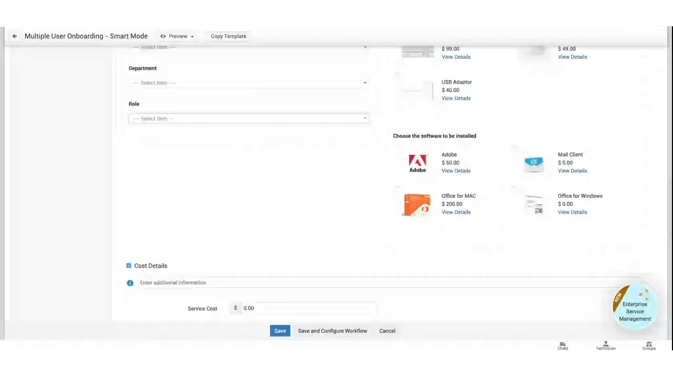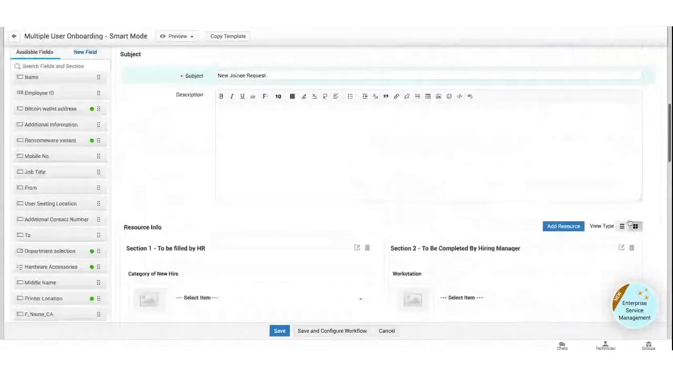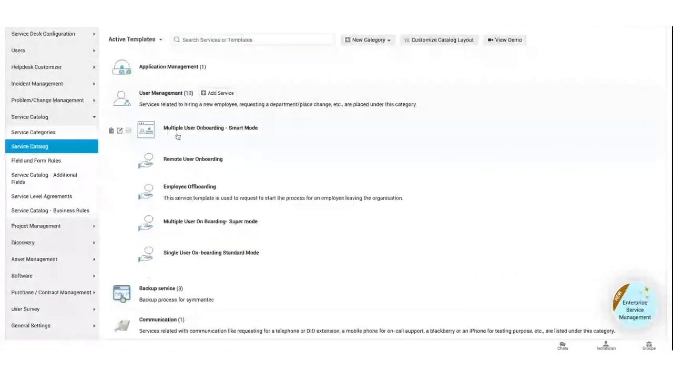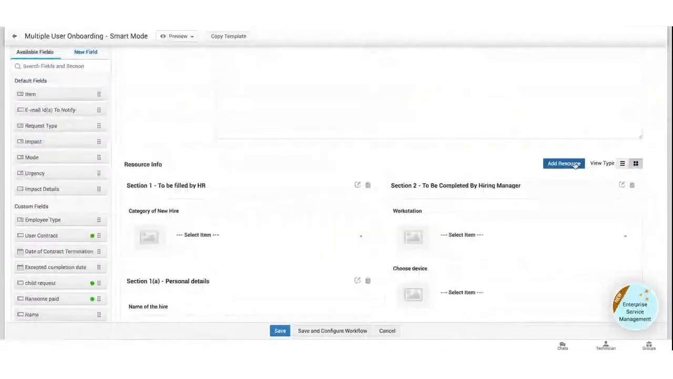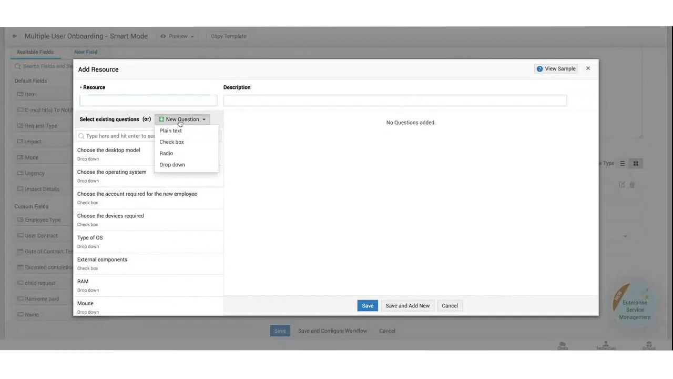Now, how did we manage to do all these things? Before we go ahead and talk about how to change all these things, very briefly, I will dwell upon how to add these resource info. You need to click add resource, and this page opens. We already give you a lot of questions. You can use one of them, or you can add your new question.